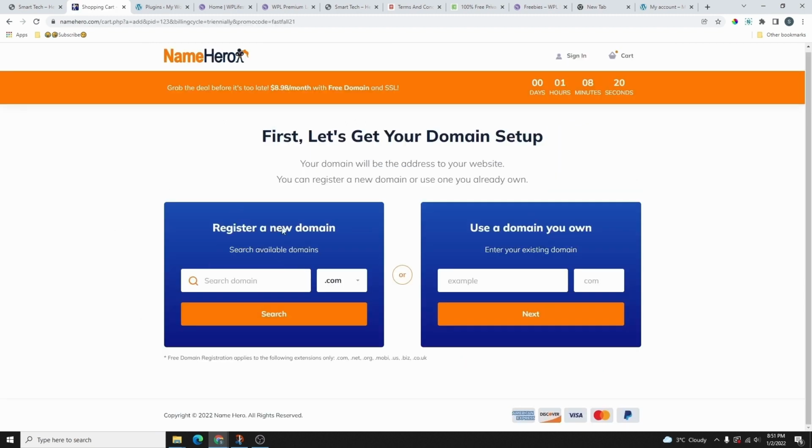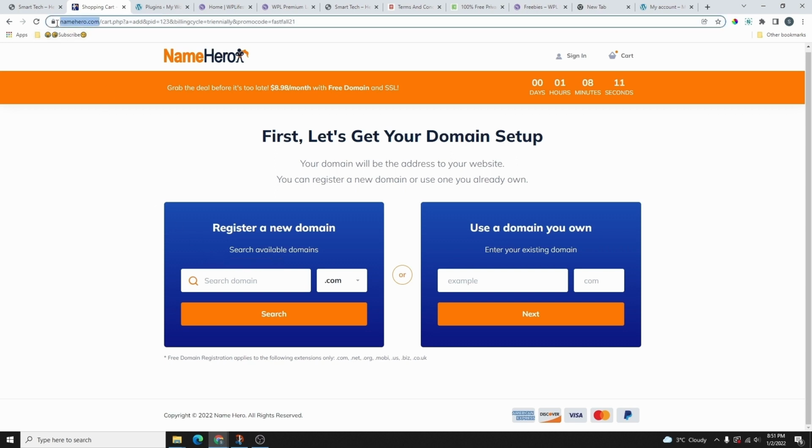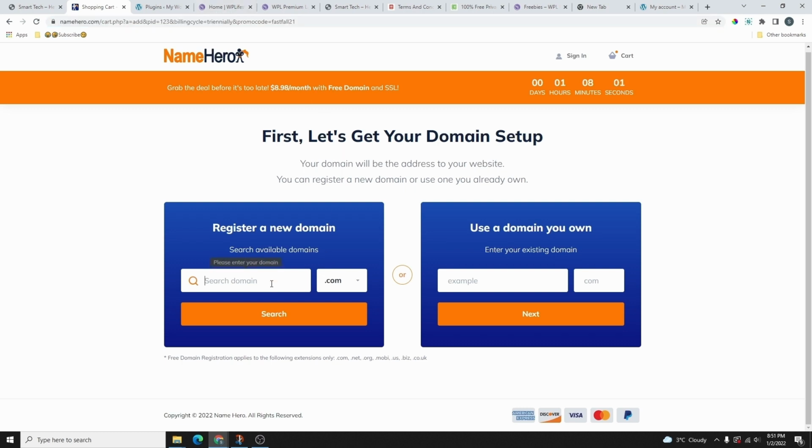From here you can choose your domain name. Your domain name is basically your website name.com. For example, NameHero's domain name is namehero.com, and my website domain name is wplifestyle.com. Your own website domain name might be yourname.com or maybe your business name.com. So go ahead and figure out what your domain name is going to be, and then you can come here and type in that domain name and see if it's available.